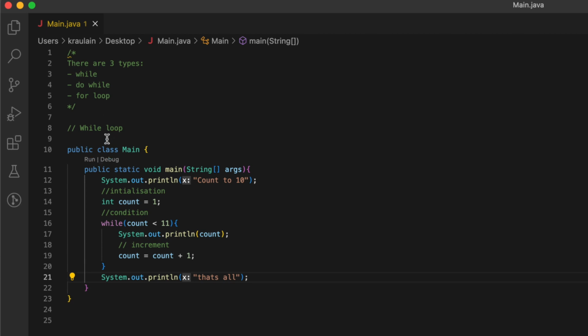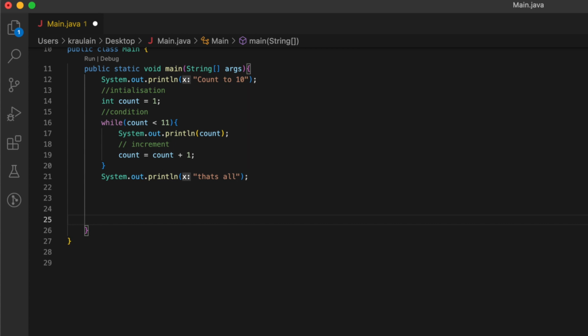The second type of loop is called a do-while loop, and it has the two keywords do and while. In the do-while loop, you still have the three parts: initialization, condition, and increment. The difference is you invert this block to run before the condition. Let's write our do-while loop. So in our do-while loop, we want to say our initialization is, let's say, int x is equal to 1.